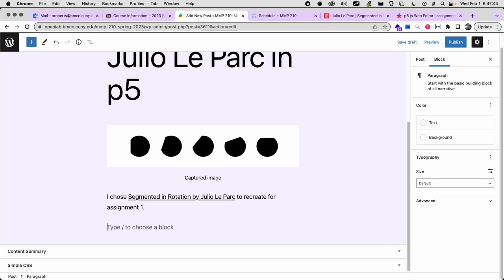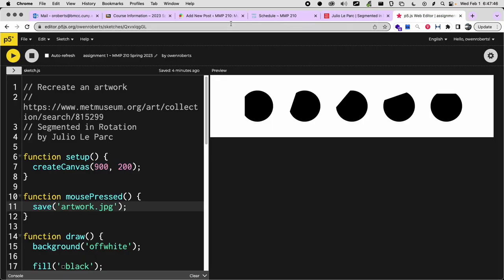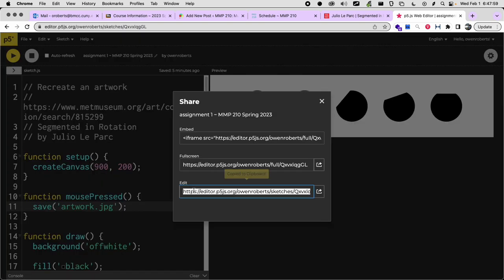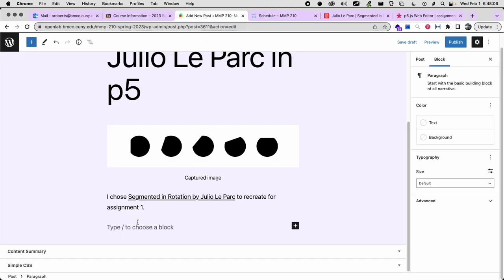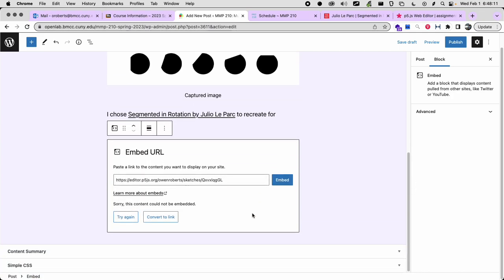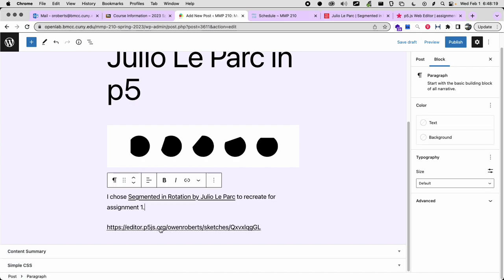That's the most important thing, really, is for us to see your code. So when you do your P5 code, you can just copy the URL from the browser bar up here, or you can go to File and go to Share, and you can copy the edit link here, which is the same link. So once that's copied, you can go back here, and you can just paste this in, and you don't want it to embed. We don't want to embed on the page. Just click Convert to Link. And so you can just paste it in as a link.